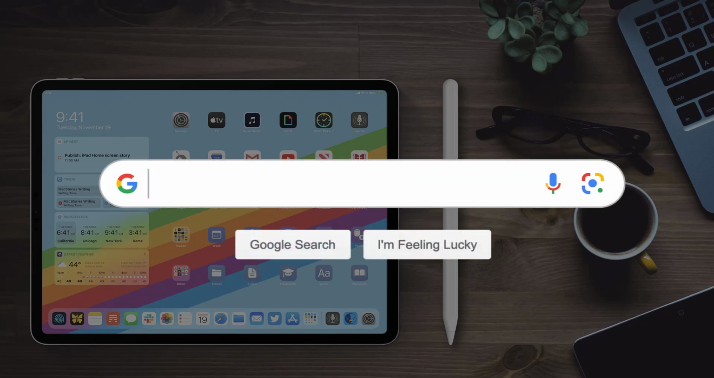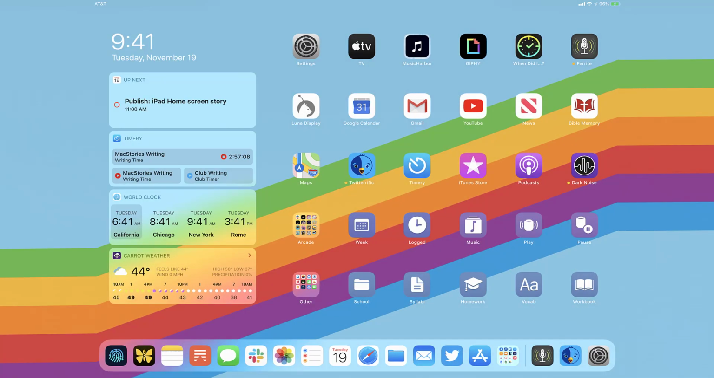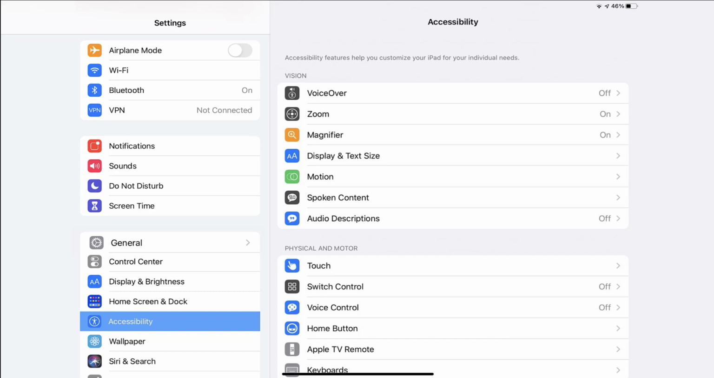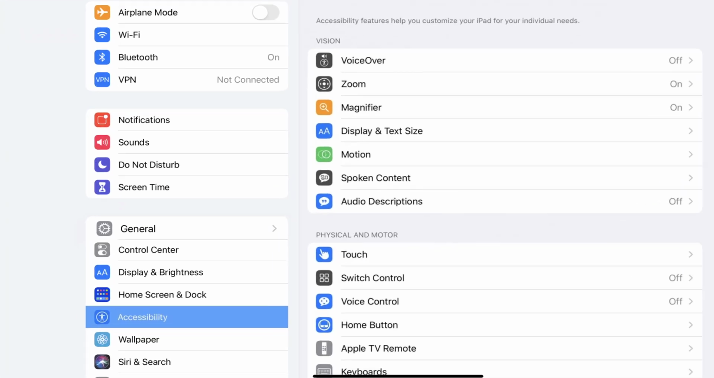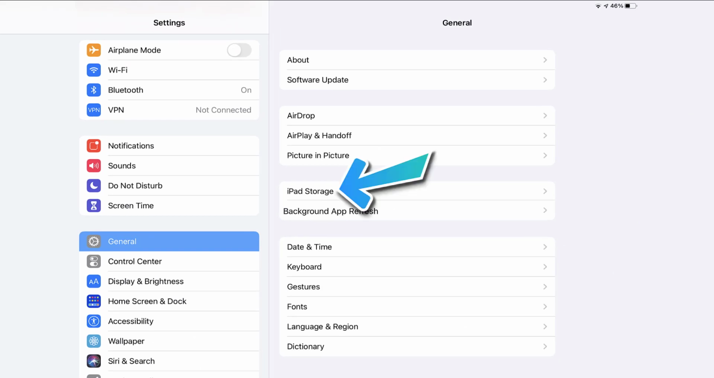Hey guys, in this video, I'm going to show you how to uninstall and remove CapCut app from your iPad. So the first step is to tap on this icon to open up your device settings. Step 2, scroll all the way down to General and tap on it. Step 3, tap on iPad storage.